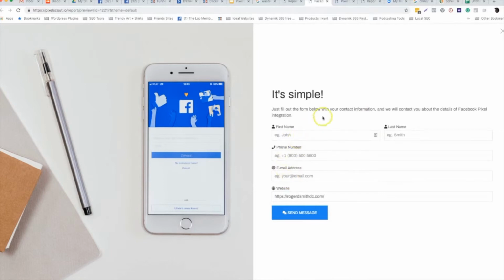Not sure how the Facebook Pixel works or even how to run Facebook ads? No problem. Every single Pixel Scout account comes preloaded with training videos that show you how to run Facebook ads for local clients so that you can begin selling digital marketing services today.